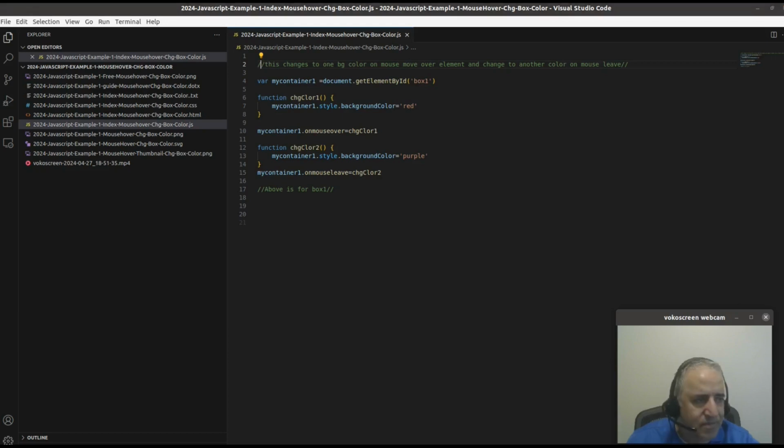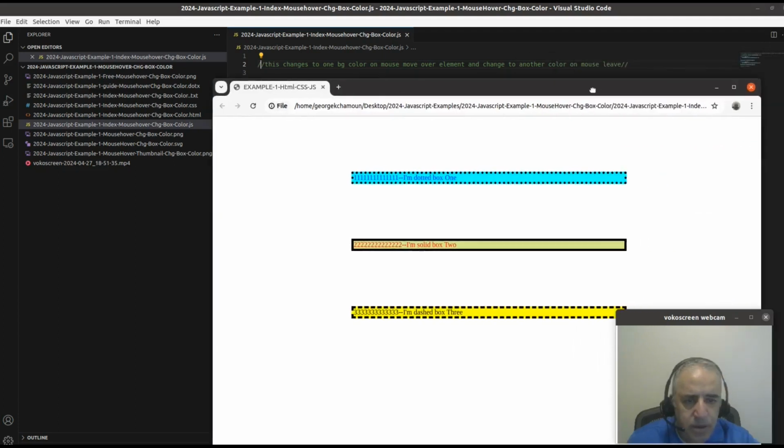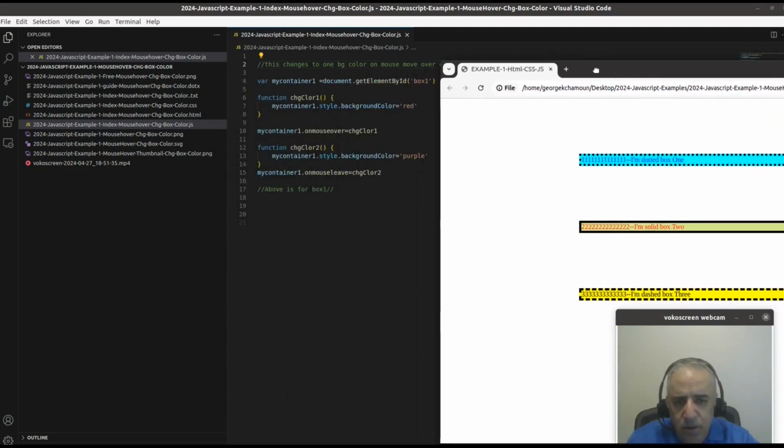Okay, so this one here. On mouse over color one, which is red. So on mouse over color one, it turned on red. And it says here, refresh it. Okay, and this one it says on mouse leave change color to, which is purple when the mouse leaves. So when the mouse comes in, mouse over, it's gonna be red, and when it leaves, it's gonna be purple.